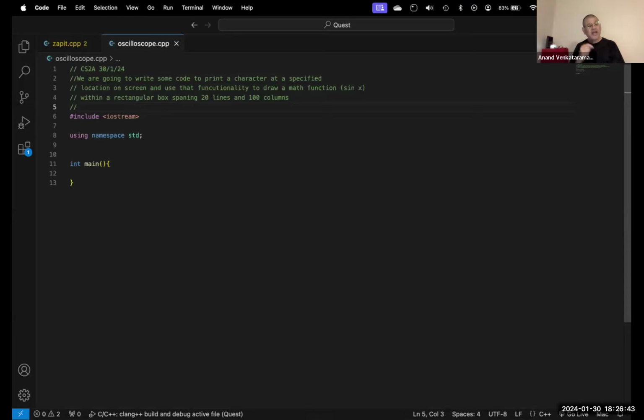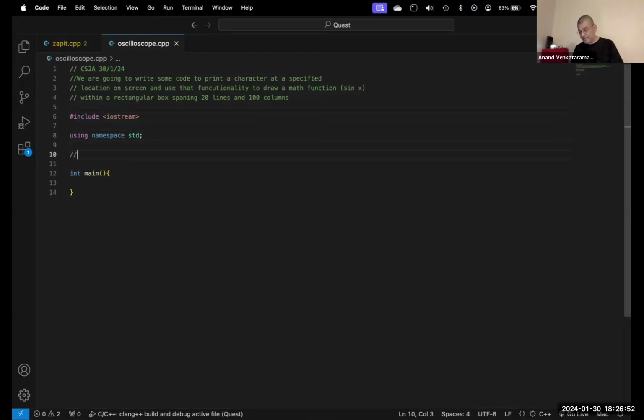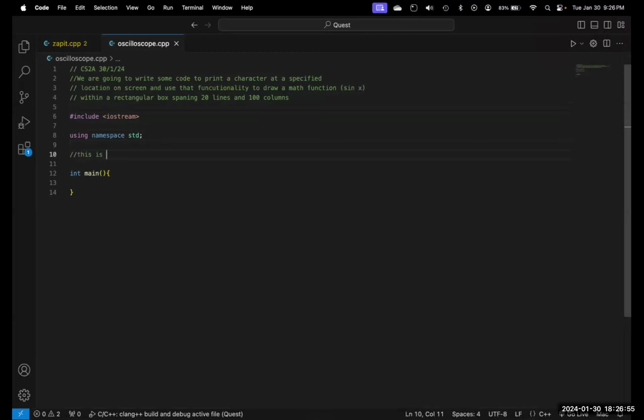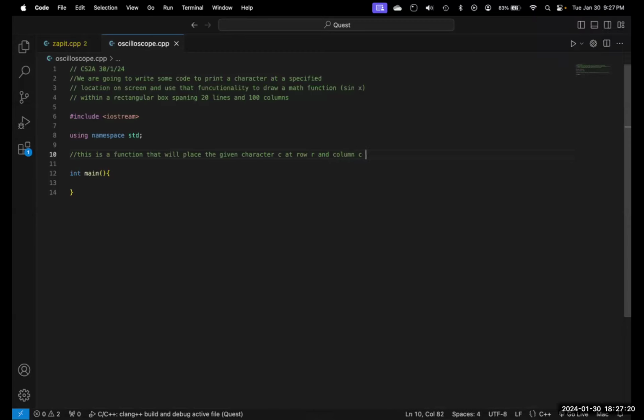Now line number 9. Go to line number 9 and hit enter. And put a comment there saying this is the function that will place the given character C at row R and column C of the screen. Column has the N. Yes, column C of the screen.